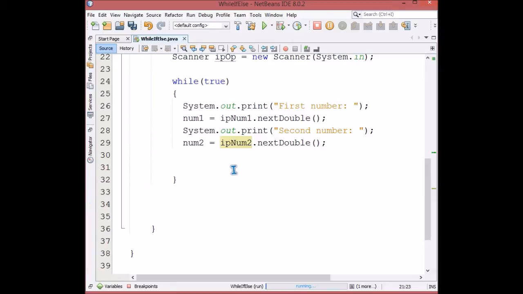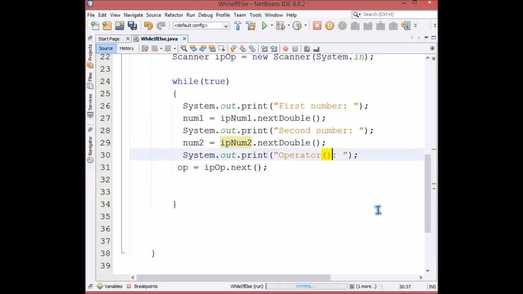And again, one more expectation from the user is to provide the operator. We'll say that you have to give one of four operators: plus, minus, asterisk for multiplication, and finally slash for division. Okay, now the operator is being received.